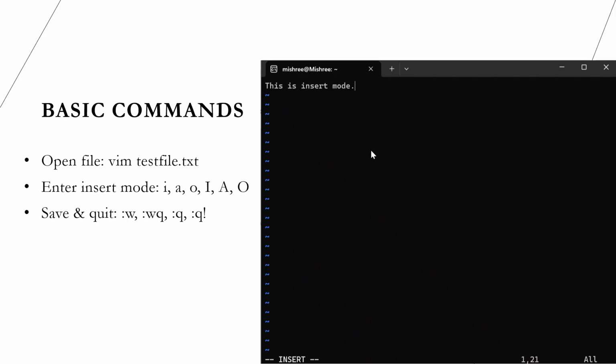We will try all of the commands, but before entering any other command, we need to be in the normal mode. So, to get out of the insert mode, we use the escape key. You can notice here we are no longer in the insert mode.